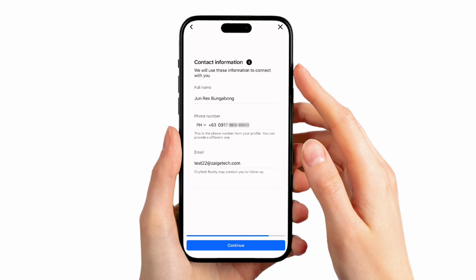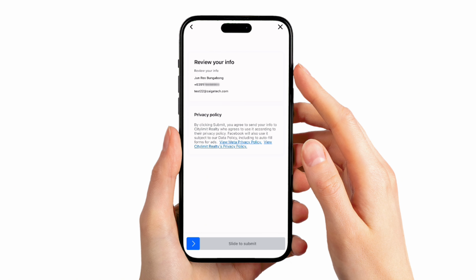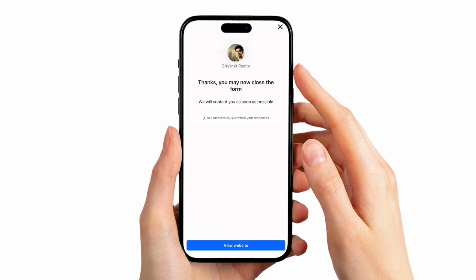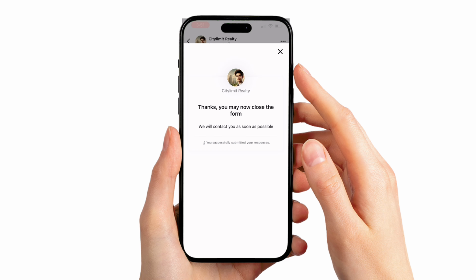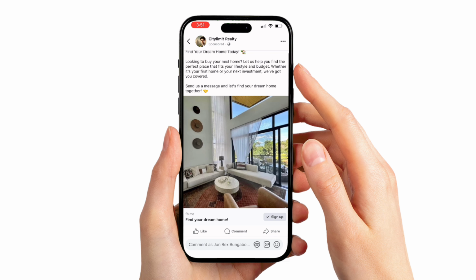Next is the contact information, which will be pre-filled if that information is already available in their profile. With this, it will be much faster for your leads to submit their information as they won't need to type it manually. Next is the review page. Let's slide this bar to confirm. Lastly is the confirmation page. And if I view the website, it will redirect me to the URL we set earlier, which in this example is the zagetech.com website. Now let's close this. So the ad is working properly and also the form is attached and working.